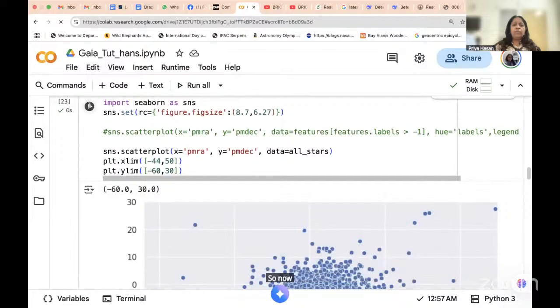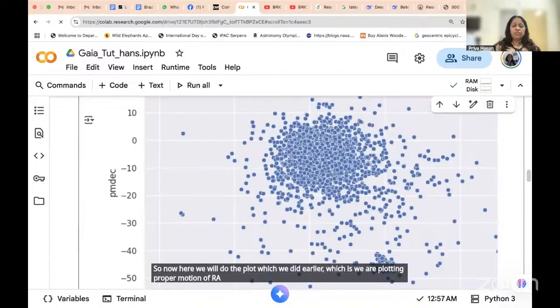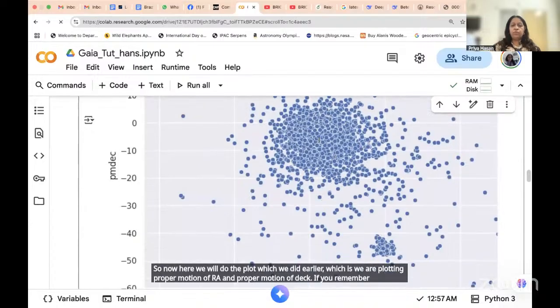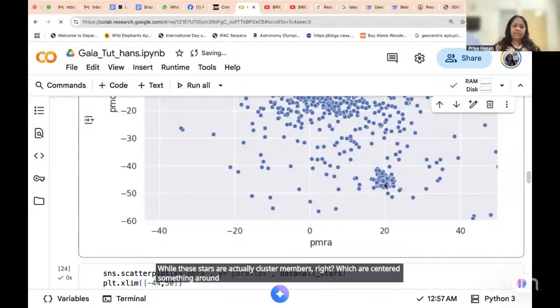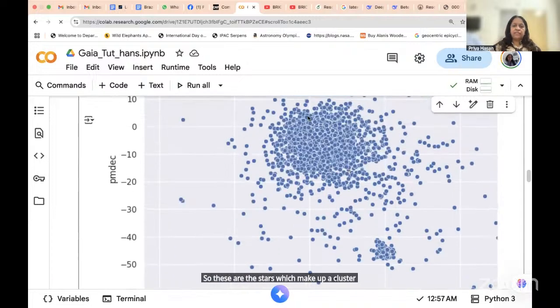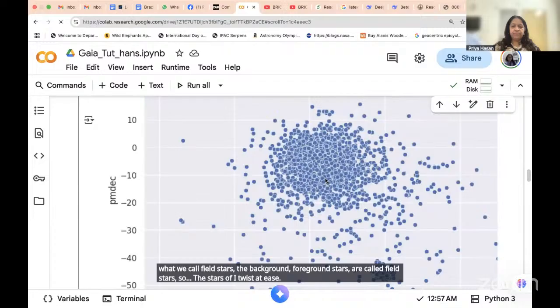So now here we will do the plot which we did earlier, which is plotting proper motion in RA and proper motion in Dec. If you remember, these stars which I told you are centered near 0, 0, these are not cluster members, while these stars are actually cluster members, right? Which are centered around 20 in PM RA and something like 45 in PM Dec. So these are the stars which make up our cluster, not these. The bulk of the stars are what we call field stars. The background and foreground stars are called field stars. So the stars of our interest are these, not these. Okay.